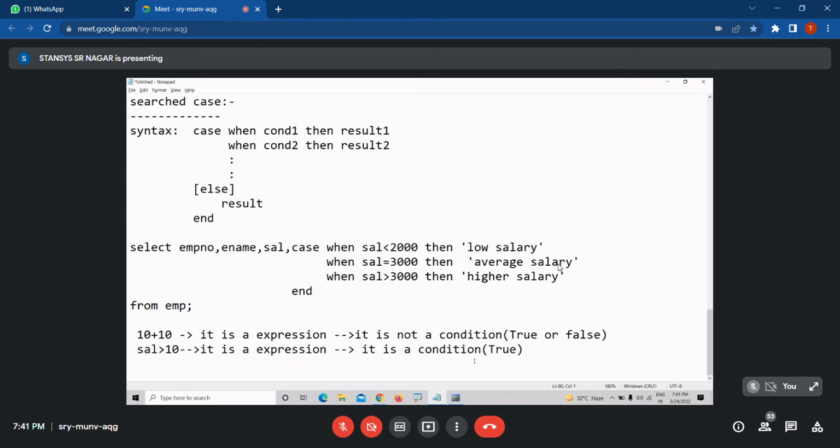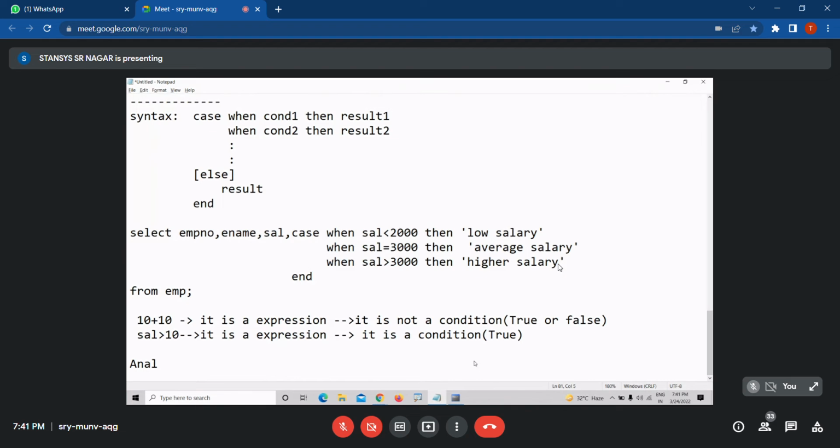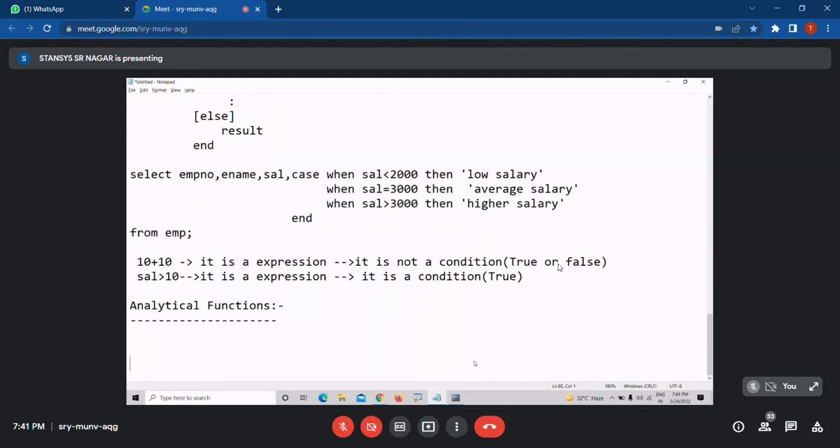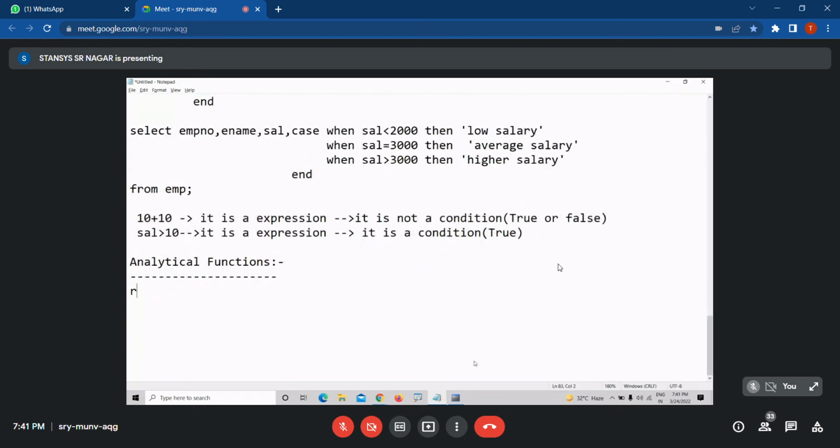Okay, next one I'm talking about analytical functions. Very, very important for your SAS, because finally you need to generate the report. That time we need to go for analytical functions. So what are the analytical functions we have? We have rank, dense rank, and row underscore number. Three functions are there. So what is rank? Rank we can give for the salaries. Whoever is taking the highest salary, I need to provide rank 1. Whoever is taking the lowest salary, I need to give the last rank.